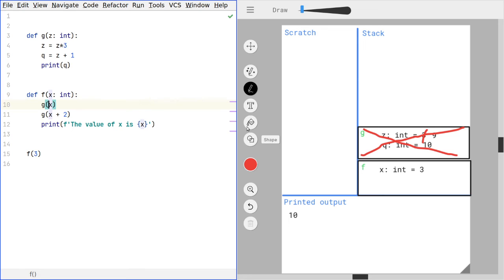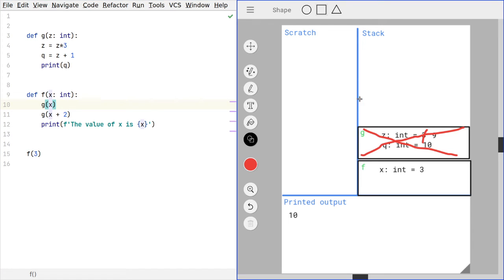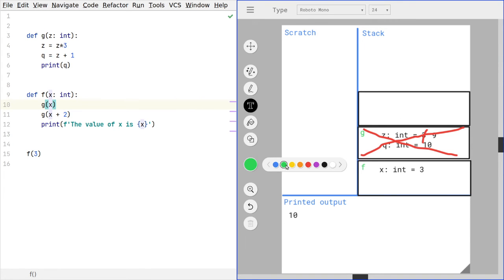So we're going to make another box for another call. Oops, let's make it a different color. Right, and every time we call a function, like we've called g twice now, we get a separate box every time. You may not reuse the same box. That doesn't make sense.